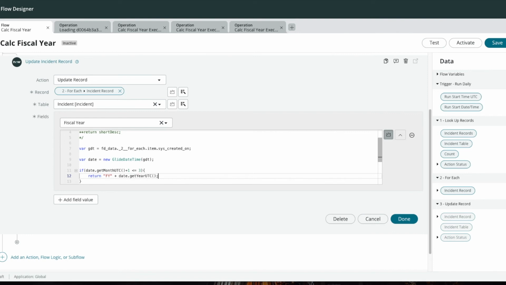So the first thing that this did is it took the current date and evaluated the date by getting the month of the current date. It added 1 to the month and then evaluated if it is less than or equal to 3. If that condition is true, it's going to return the current year that you're in.